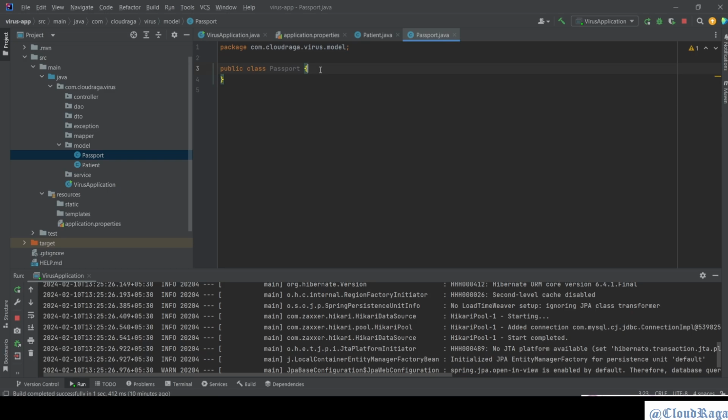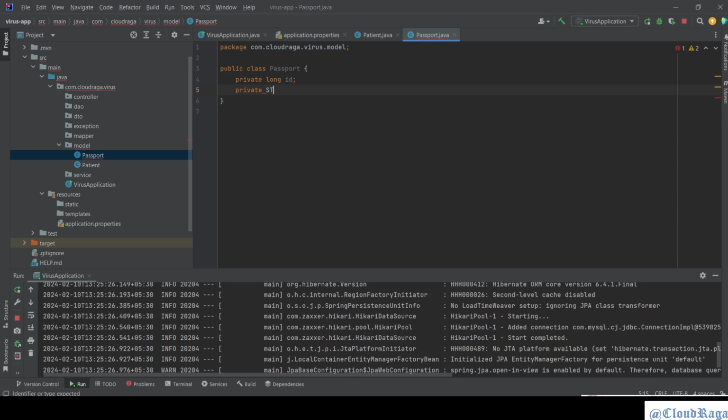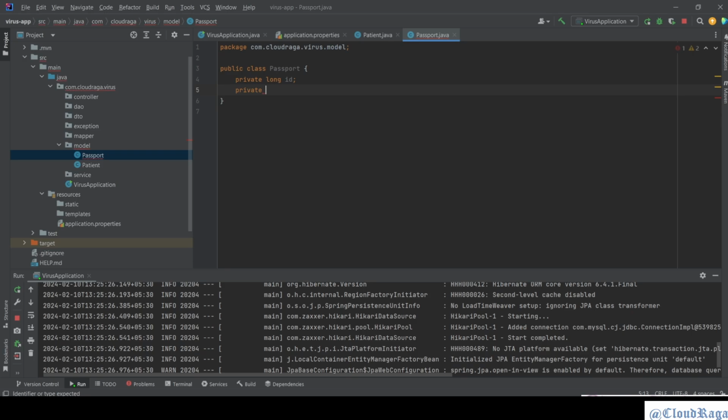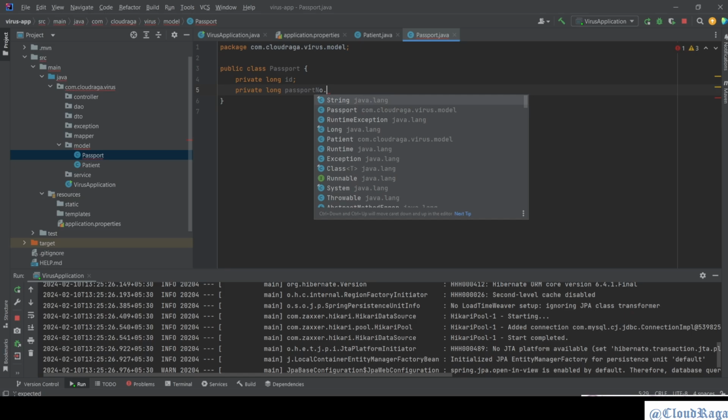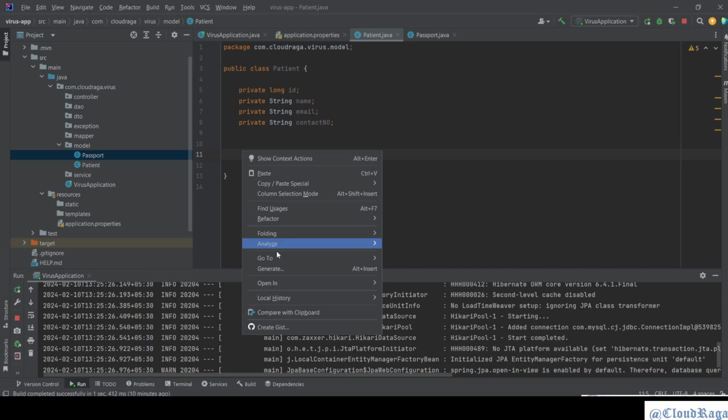Passport, then same private long ID and private string. Let's keep it simple, passport doesn't have anything else. Let's call it long passport number. Okay, so two fields. Let's not use Lombok for now, but later we'll fix it.